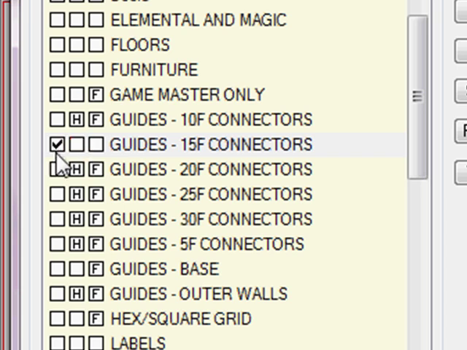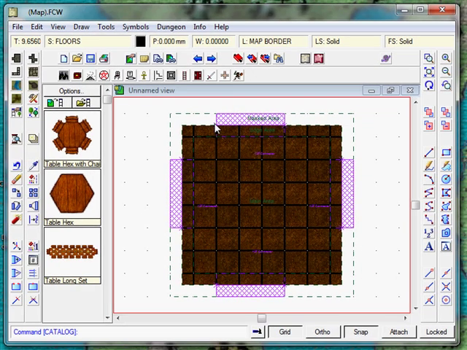Putting an H in here, take it back down to map border, hides that layer. Put an F in there and it fixes that layer, which means that anything on that layer cannot be edited. So I'm going to unhide, that's all we want to do in this case, the 15-foot connectors. Click on OK. You can now see that the doorways here are actually not perfectly symmetrical.